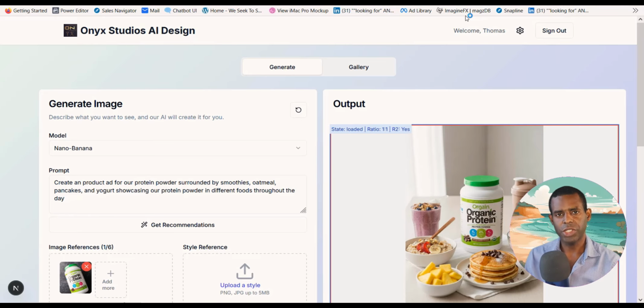All right, so in this video, I'm going to show you a sneak peek of a project I've been working on that's going to allow you to create your static ads, your creative assets, your social media posts, the visual part of it at scale, and also allow you to really optimize your workflow.